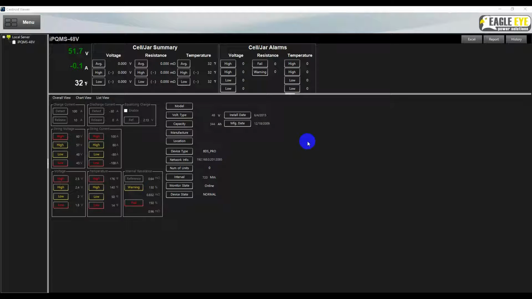This video will demonstrate the Discharge Log functionality of the Centroid Snet software. The Discharge Log feature allows discharge events to be recorded based on set parameters. The first of these parameters is Discharge Detect. This is the set value in amps for which the software will begin recording the discharge. In this example, we have it set to -30 amps.